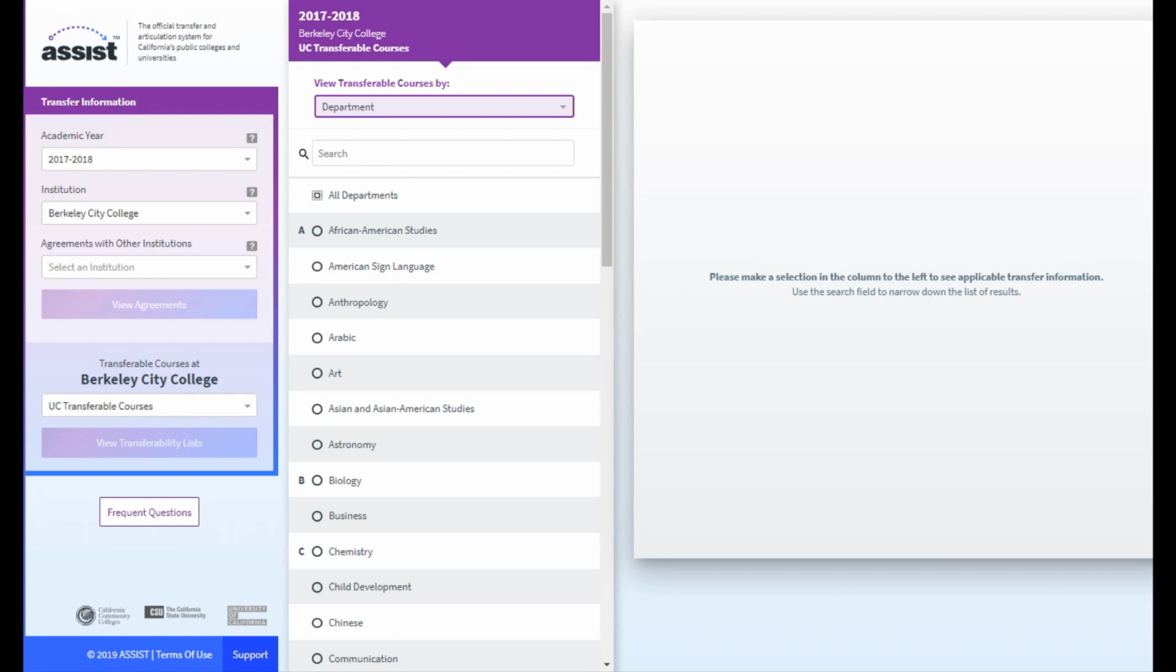Once the View Transferability List button is clicked, you'll see that the transfer information box moves to the left of the screen and additional columns cascade out with the View by options in the middle column and then the Download or View options on the far right column. All 3 columns will display the academic year, community college, and type of transferability list at the top.